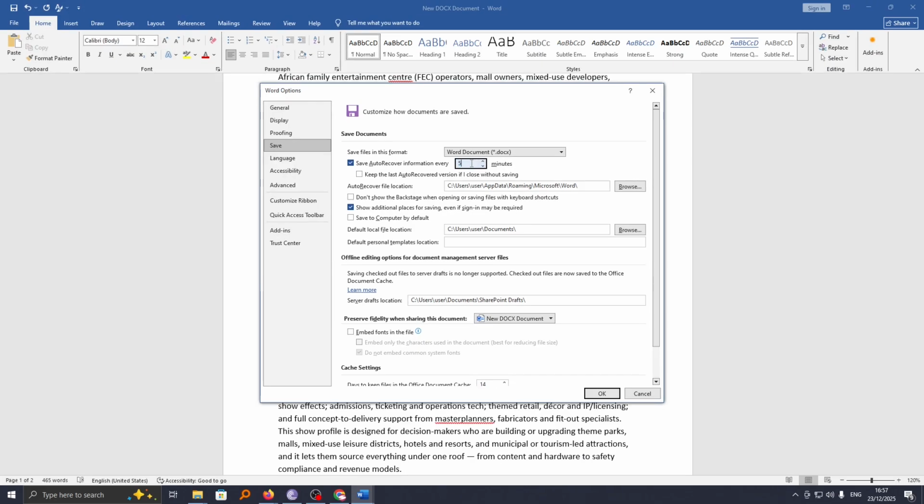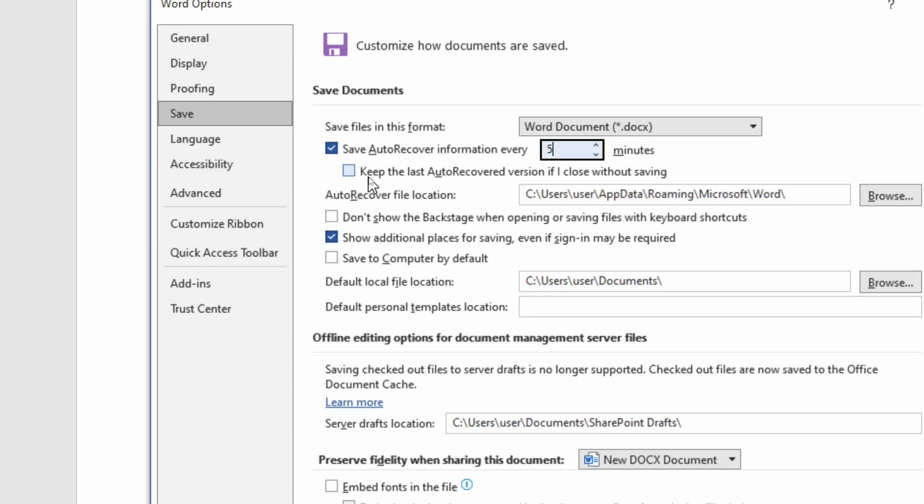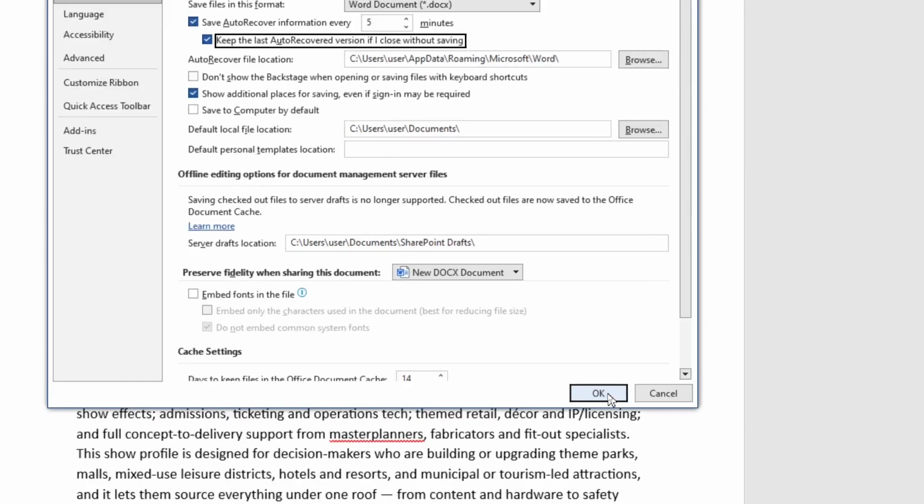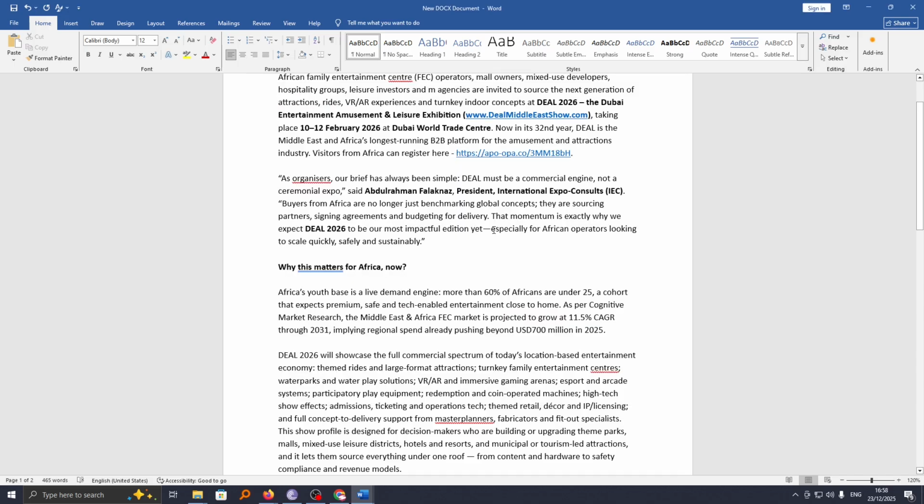Once you have selected or set your time, go ahead and also check keep the last auto recovered version if I close without saving. And now once these two are checked, go ahead and click on OK to apply your settings. So that's how you can enable autosave on your Word document.